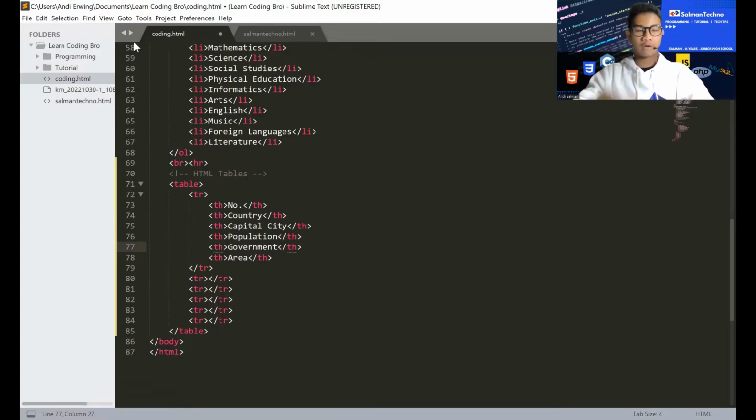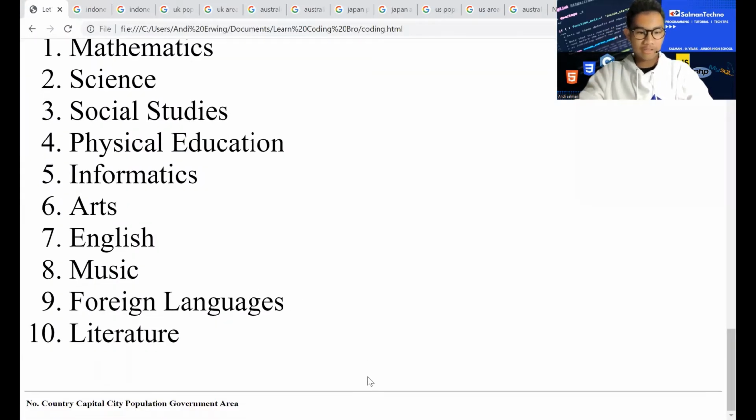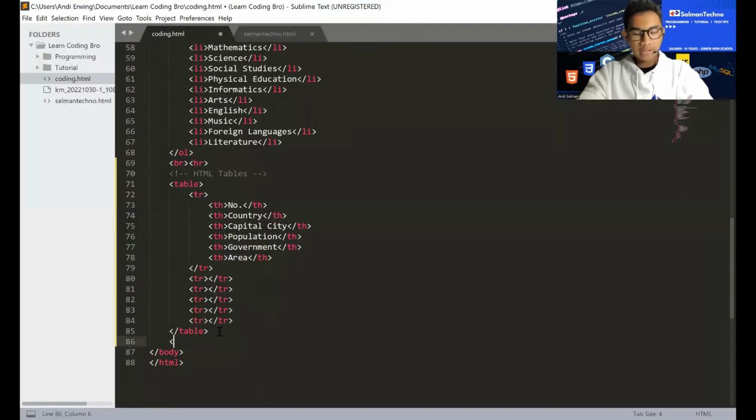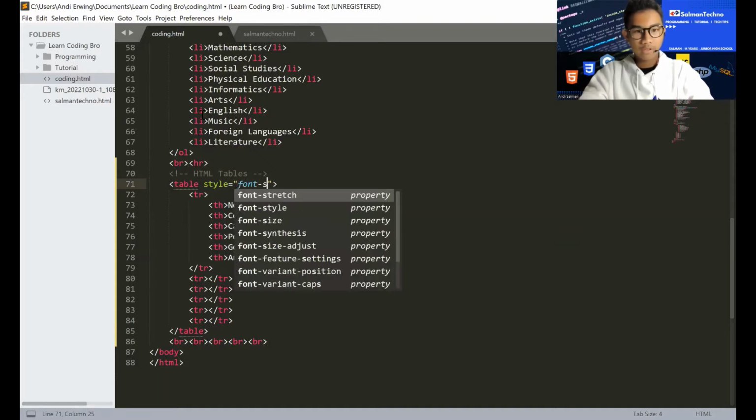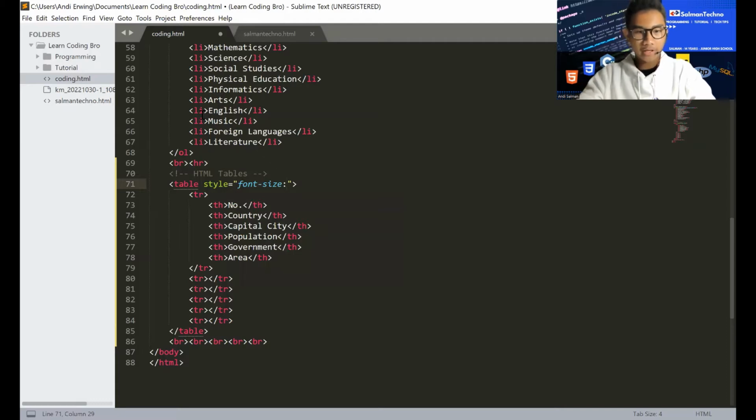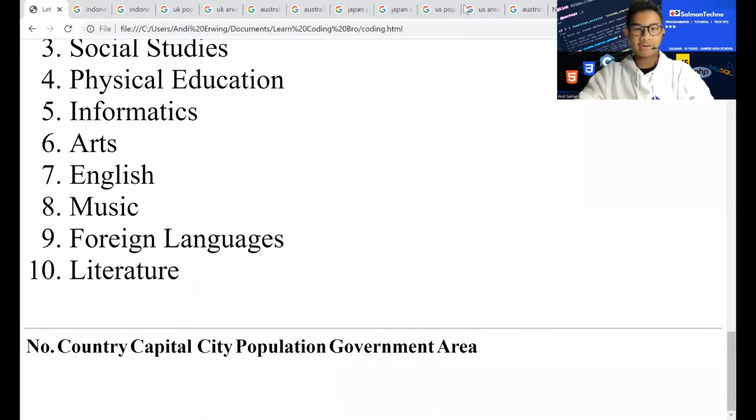Okay, now if I want to show you the result, let me save it and let's go to Google Chrome. So this is the result. Oh my God, it's very small here. First, I'm going to make 5 TR tags. And then I'm going to set the font size, I'm going to make it bigger, okay? The font size is 35 pixels. And this is the result. Let's go back to Google Chrome. Yeah, as you can see here.